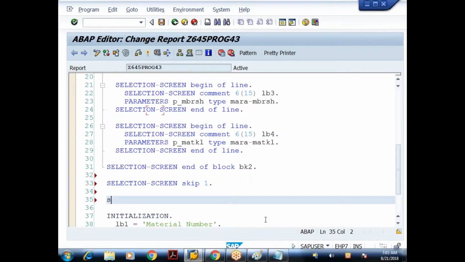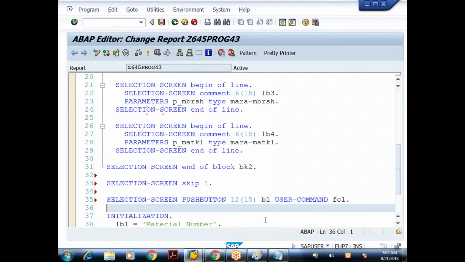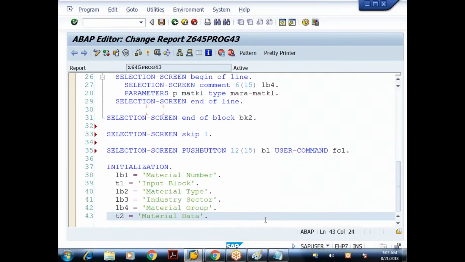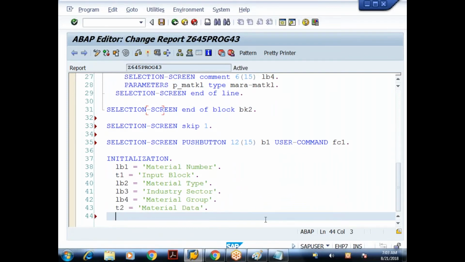skip one. Let me design one block. How to design? Selection screen push button. I want to start the button from 12th position. Let me reserve some 15 spaces. I'll give the button name as B1. I have to give the function code. How to give the function code? User command FC1. So I'm giving the user command FC1. Done. And here I'll say B1 is equal to, I'll just give some text, get material data.